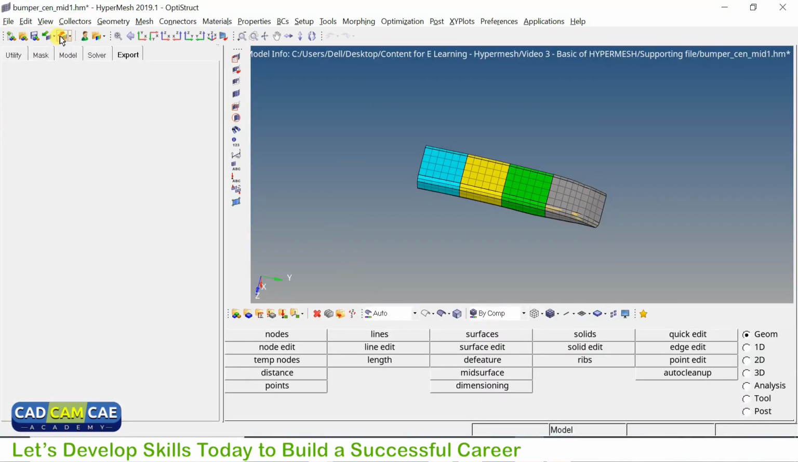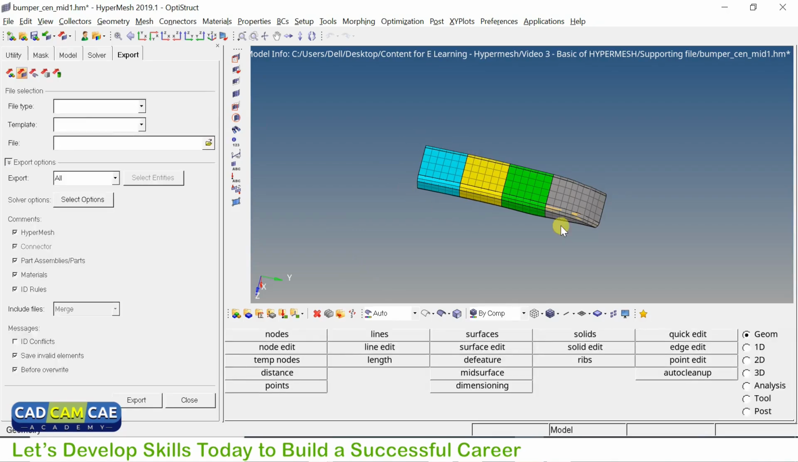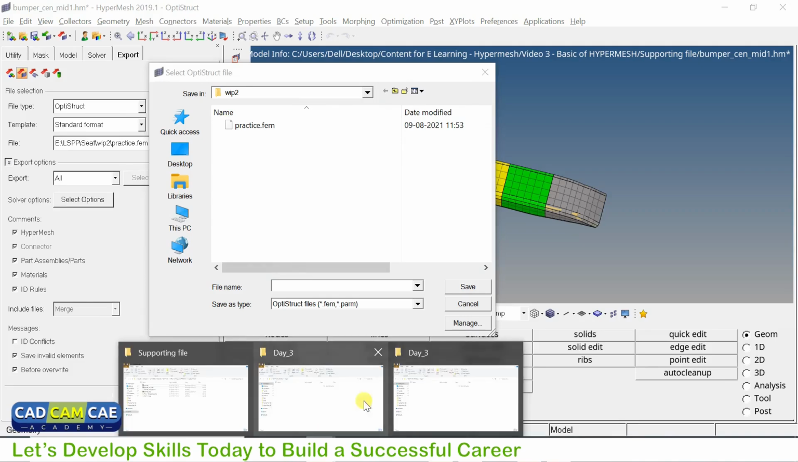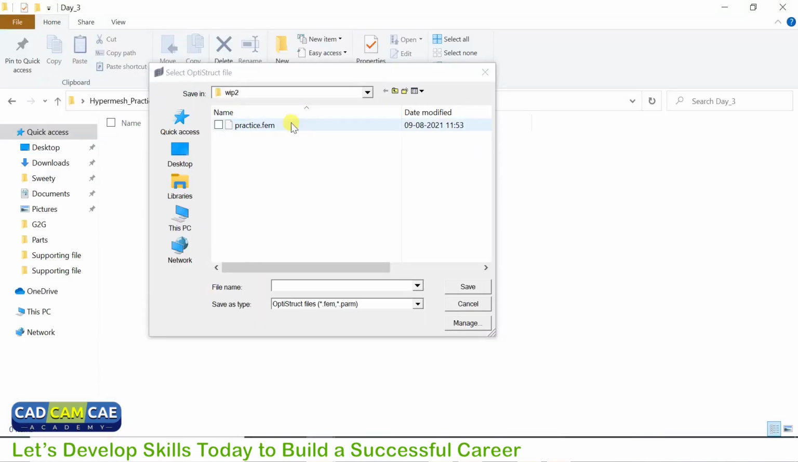Export. I just want to export this complete FE, I don't want CAD. So what I will do, the second option; the first option will export the complete model, and we'll see that one by one. The second option, export only FE, only solver deck. I want OptiStruct, standard format. Again, wherever you want you can give your file name.